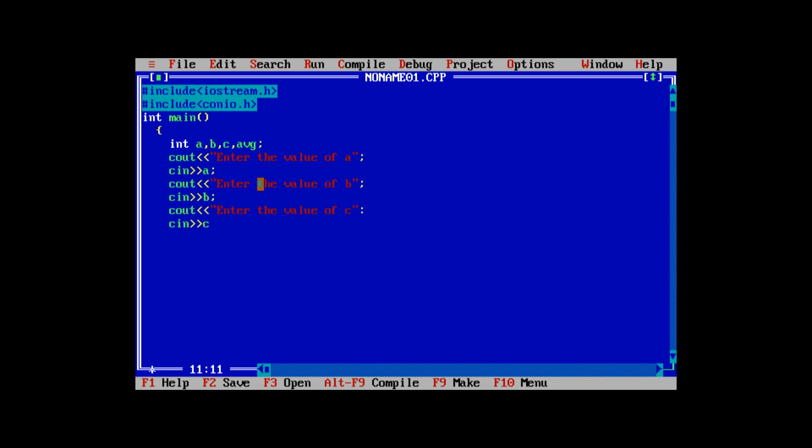These all three values are taken from the user and stored in the memory. Now find the average, that is avg equals a plus b plus c, divided by 3. But this must be defined in parentheses, that is (a plus b plus c) divided by 3. This division by 3 will calculate the average.